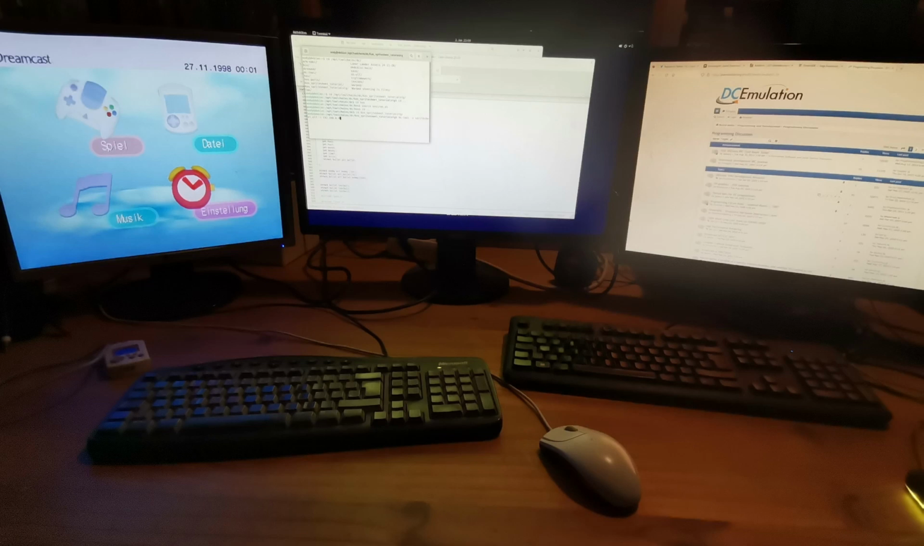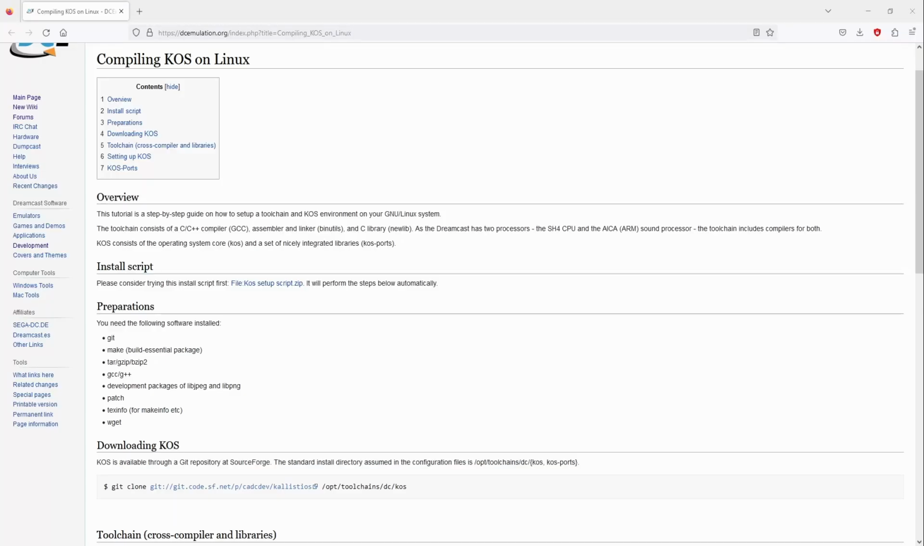And this part I don't show here. The reason is I'm not very good at compiler stuff, and there are very good tutorials on the DC emulation homepage. I think there's also a script. When you're using Linux, you just start the script and it makes everything automatically. This takes a little bit, so compiling the complete C compiler can take half an hour, one hour, two hours, depending on your CPU. The only advice I give to you is don't change anything.